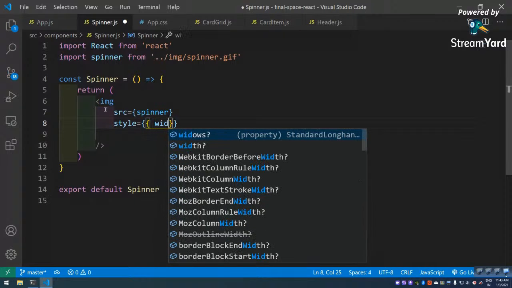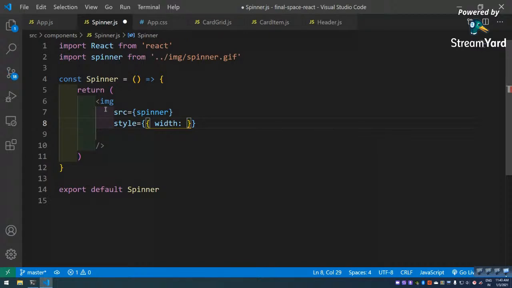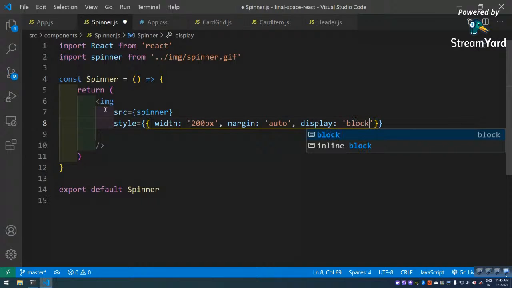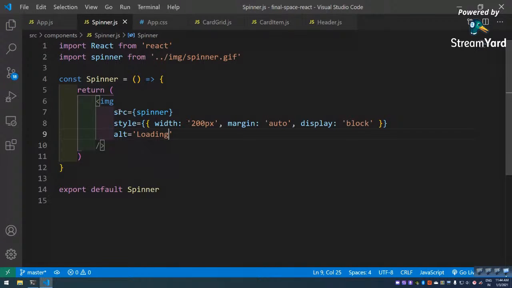Okay, width is 200 pixel, comma, margin is auto, comma, display is block, and let's have alt also, alt equal to loading. Okay, so let me save it.